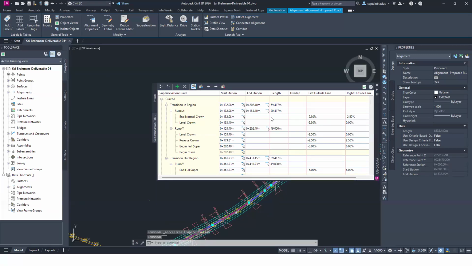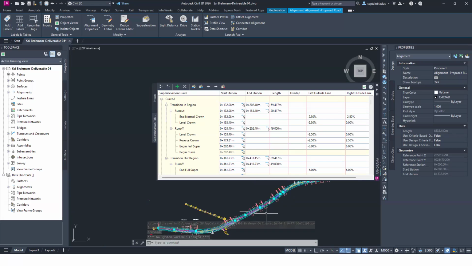So that's that. Now allow me to talk about these tools right here. For adding a critical point, let's say you missed a point. Engineer, one second.